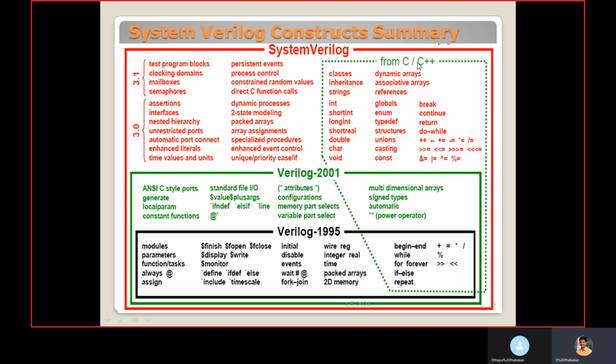A few concepts come from C and C++, like class, inheritance, string, int, short int, long int, break, continue, return, and these operators. These concepts are taken from C and C++, and these concepts are purely SystemVerilog: test program block, clocking domains, mailbox, semaphore, assertions. All these things we are going to see in this class.